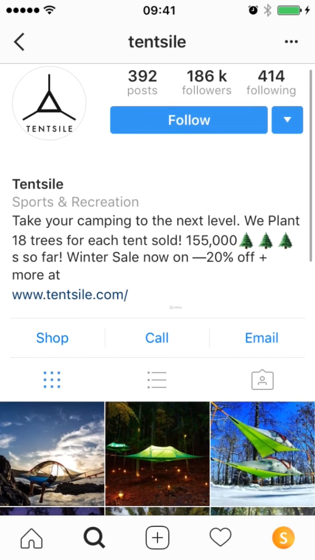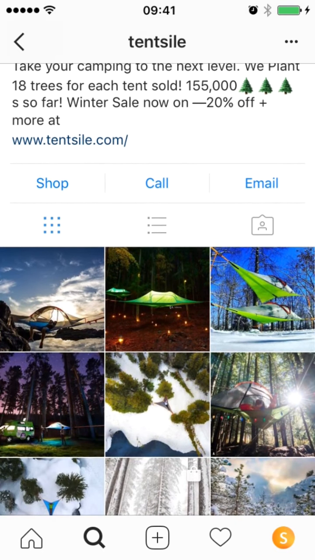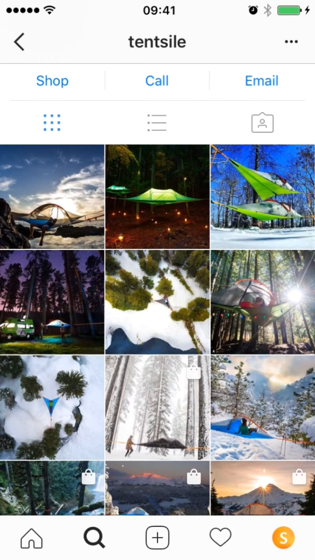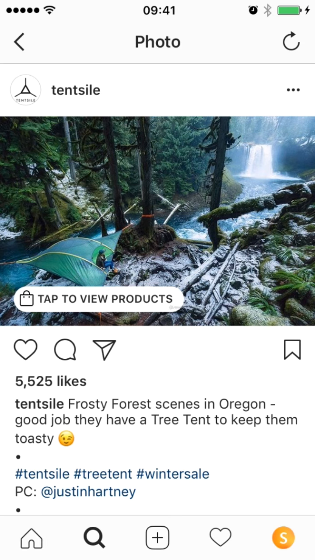I'm on the Instagram account of this company, Tent Style, and you can see that they have pictures of their products here. It's kind of a tent that you tie up off the ground. Pretty cool. But you can see as I scroll down through their Instagram account, in some pictures there is a little shopping bag in the top right hand corner. So let's go click this open.